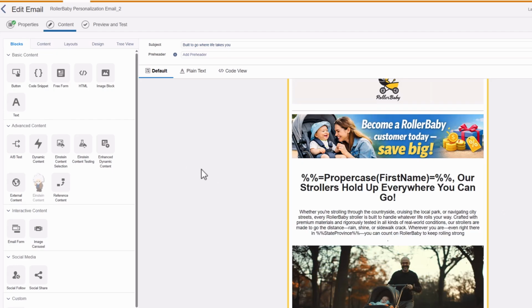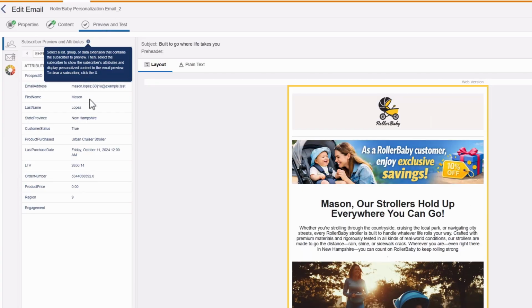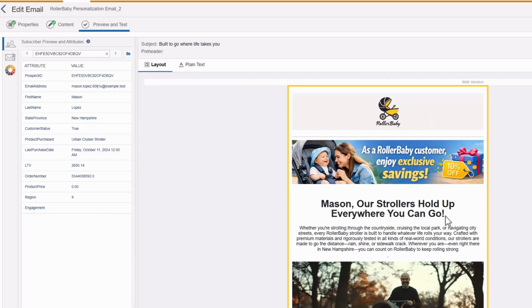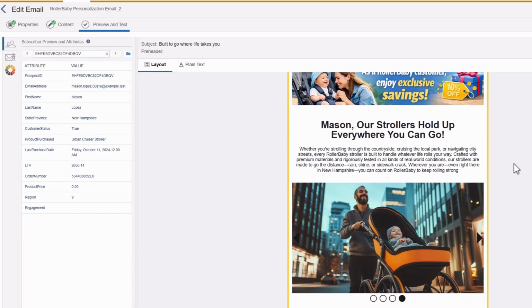So one of the things I can do within Content Builder is go to a tab called Preview and Test. What this allows me to do is associate this email with a data source. So I can check things like personalization to make sure that this content is working, and also look at things like dynamic content blocks to say, hey, in this case, this person is a roller baby customer. If I look at the information I have on this person, it tells me the customer status for this person is true. And that means I'm seeing exactly what the person I'd be sending this email to would be seeing.